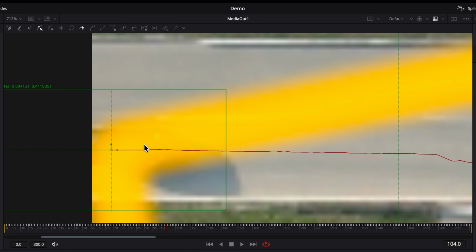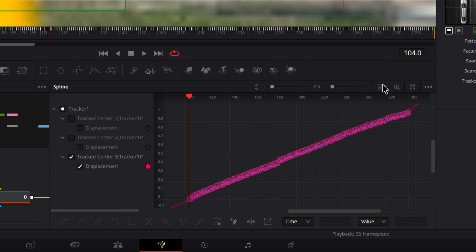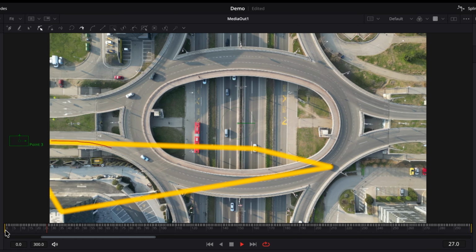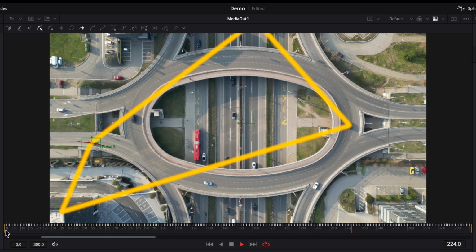Luckily, in this case, the Spline editor can do the work for us. Right-click and select Gradient Extrapolation. Let's see how that looks. Fantastic.